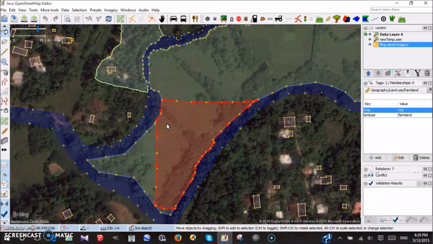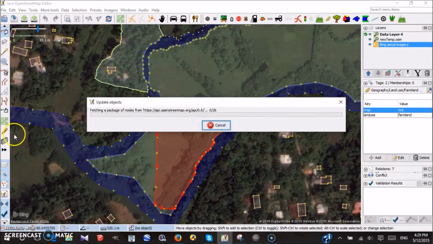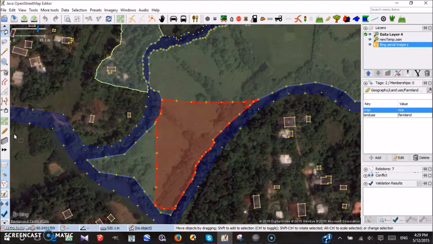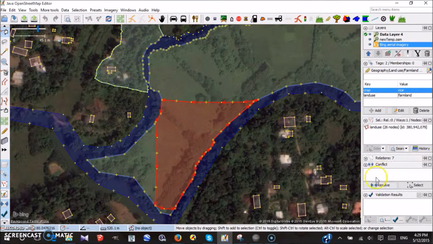And for JOSM, when you download the data for updating, and before you upload the data, you select the object and try to select the update selection. If there's any modification made before you, the change will be reflected here. Then if there's any conflict, the conflict will be displayed here in the conflict tab. Then you need to resolve the conflict.